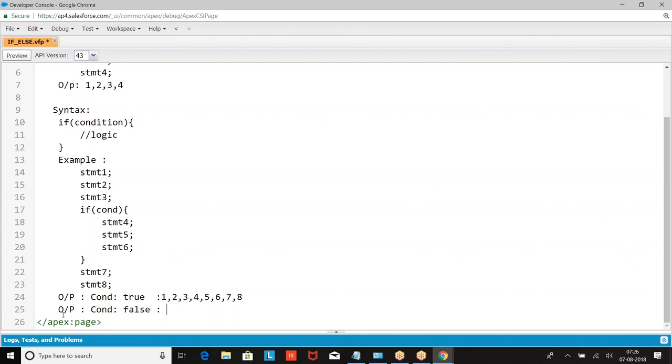If the condition is false, 1, 2, 3 run, and the scope of if will not run, so only 7, 8 follow. We are not worried about what logic we are writing or which conditions you are writing. We are only worried about what will execute and what will not execute. If the condition is true, these statements will execute, else they will not. I hope you are clear. Now, let us look at the examples.